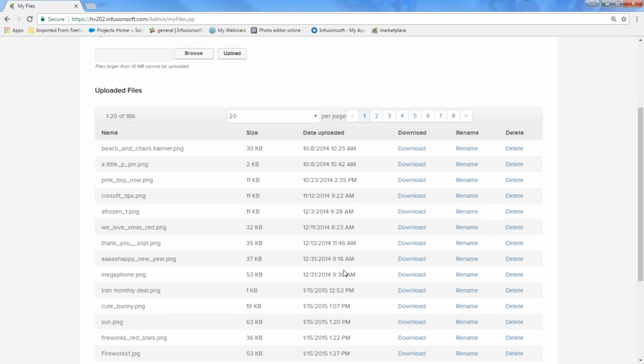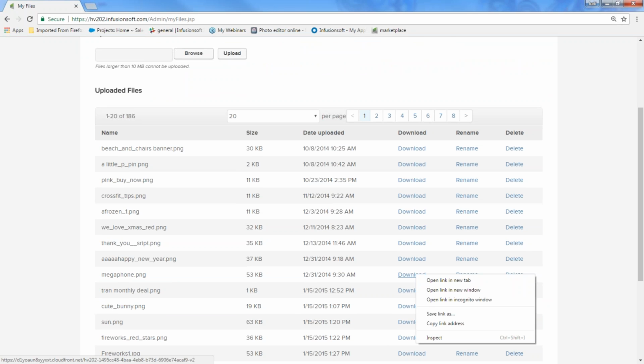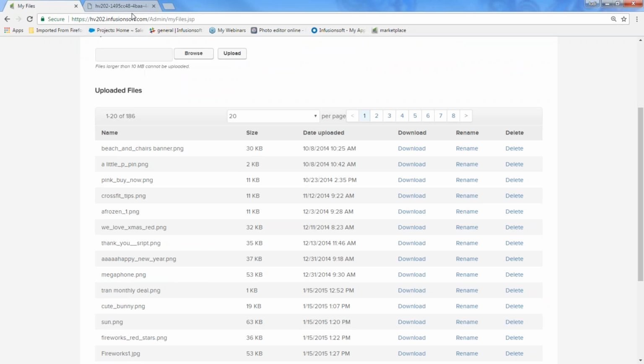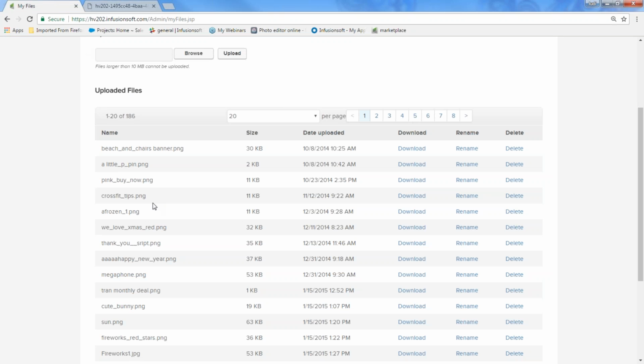It will give you a list of your images. I'm going to download it by opening in a new link and taking a look at it. Yep, I don't need that megaphone anymore. So if I don't need the megaphone anymore, I just come to delete, and that's how you would delete your images. Same goes for files.